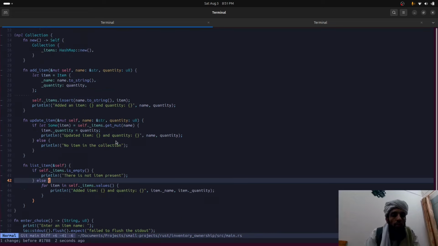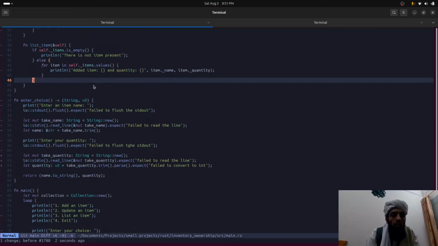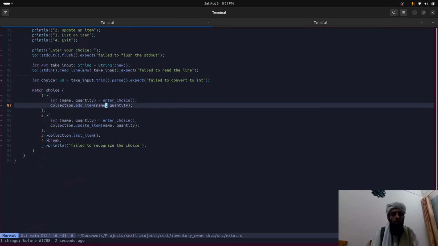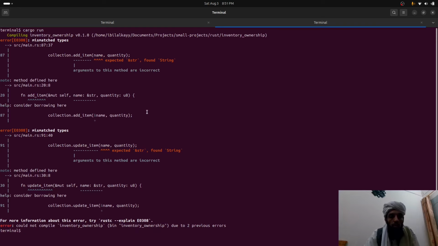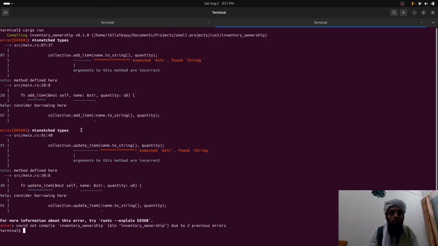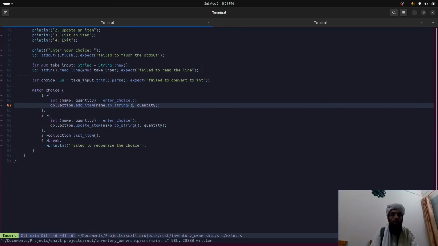Where is this add item? And that is basically reference. So maybe here I need to pass them. Maybe now it will not give me the error. I think I'm missing something that I'm not getting now. All right, okay. Now I get it.